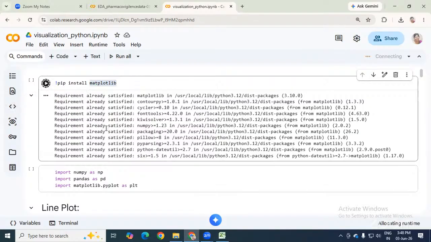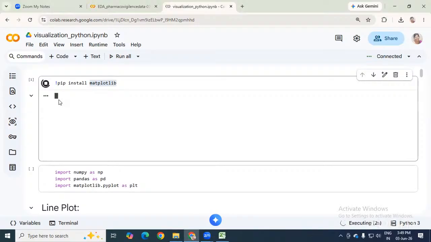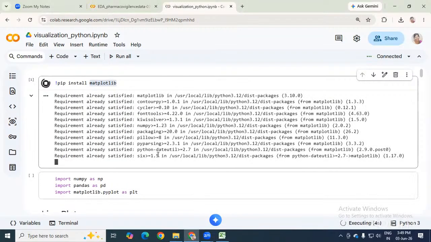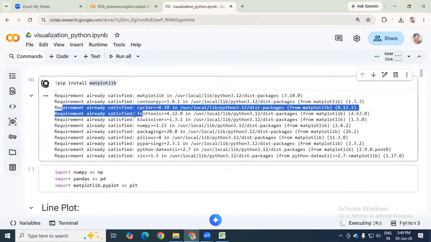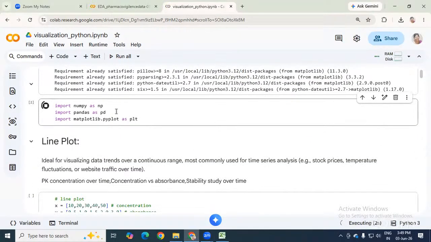So it's already satisfied. Once again, I'm just running the calculation. If it is installing the packages, you can see like this. If it is already installed, it says requirement already satisfied, it's already present. And you can see the green color will show that it's installed. Then import numpy as np. You have to run this every time whenever you start doing the calculations.